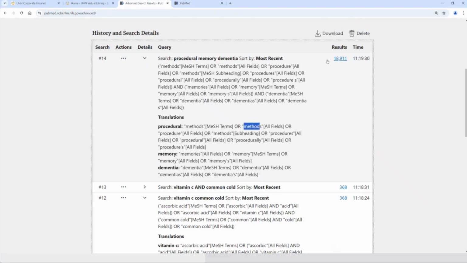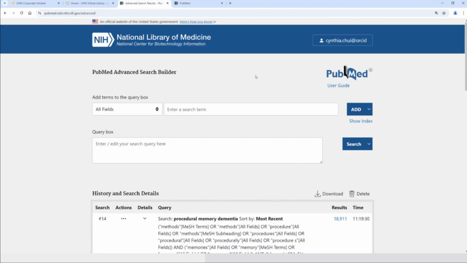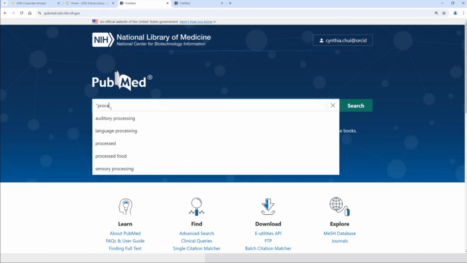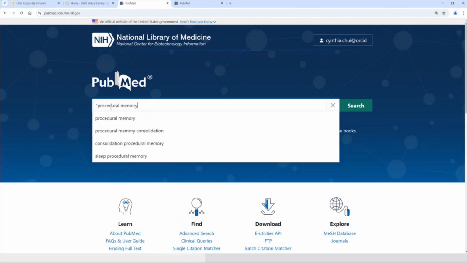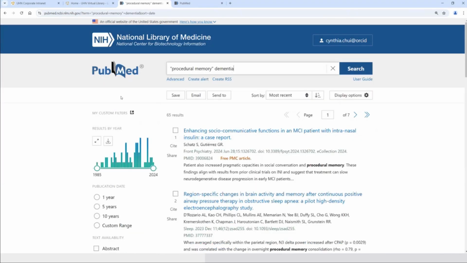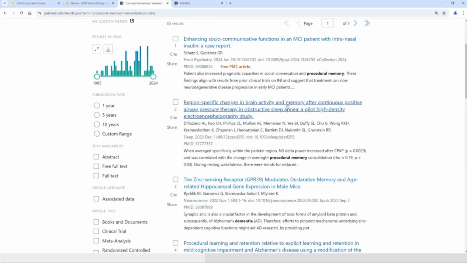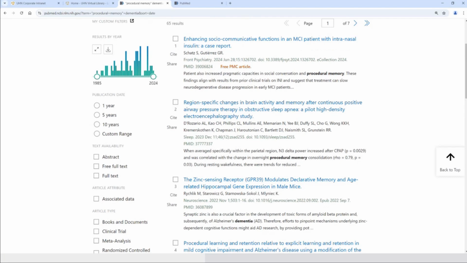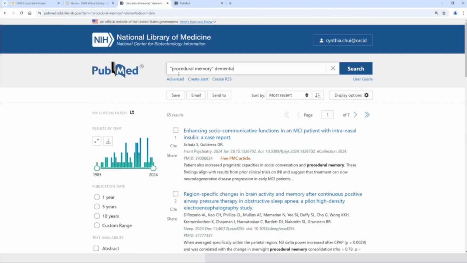Because of "procedural", it's thinking of methods, and we're probably getting so many articles because a lot of the abstracts will have a method section. So one of the quick ways to fix it is to put quotations around the problem concept. That gives 65 results, and I can tell that these are much more relevant than the articles before.